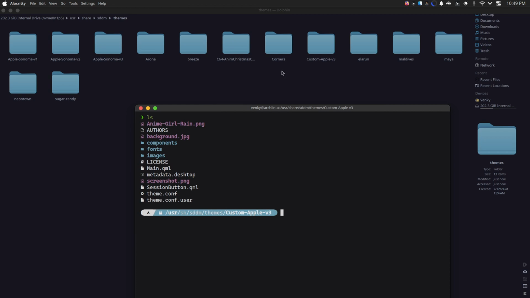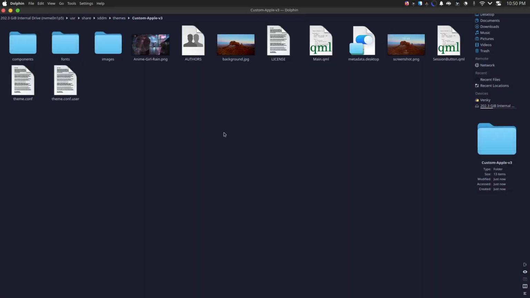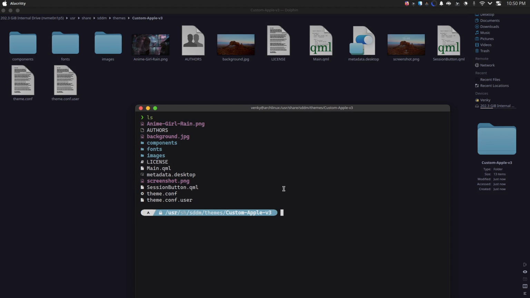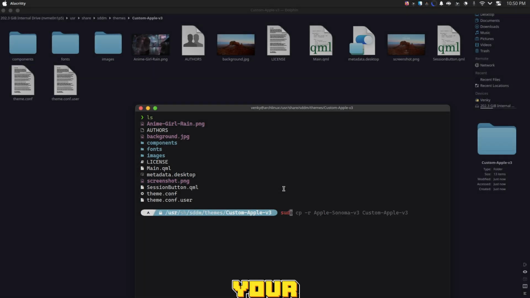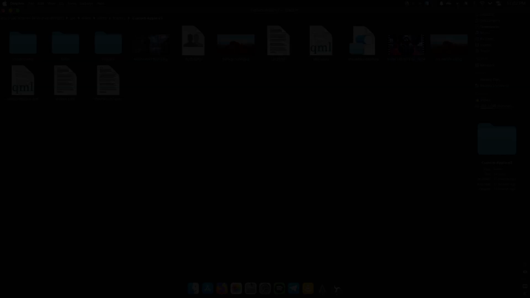Now, we need to copy the video file we want to use as a wallpaper into the theme. Use the following command to copy the video. Make sure to replace the path with the actual path to your video file. This command will copy your video into the custom theme folder where we can reference it in the theme's configurations.